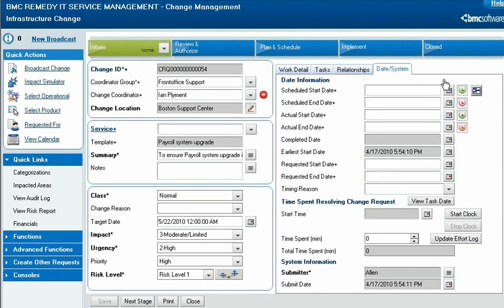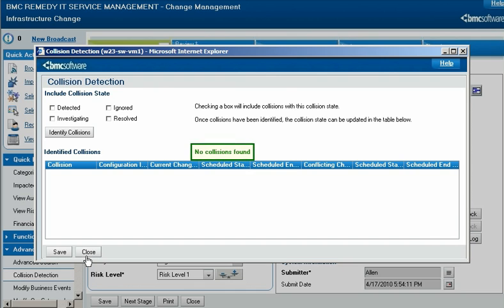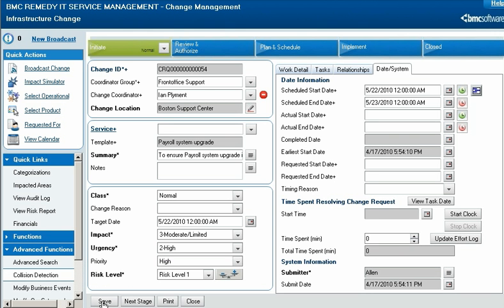Alan opens the change request and schedules the upgrade by adding the start and end dates. Alan then runs collision detection to see if any other changes are planned for the payroll service during the scheduled times. From the advanced area of the navigation pane, he clicks Collision Detection. No collisions are found. Alan then saves the change request and closes it.